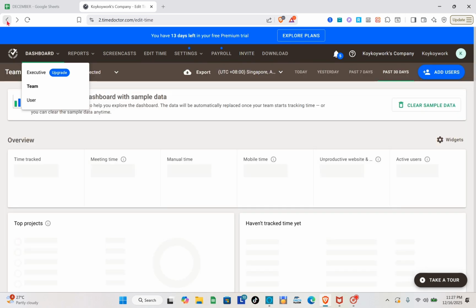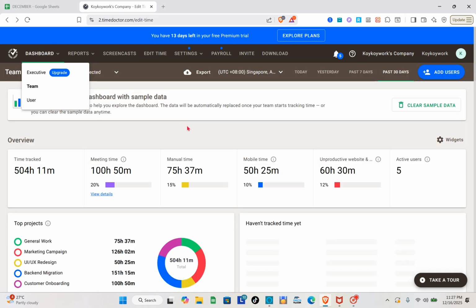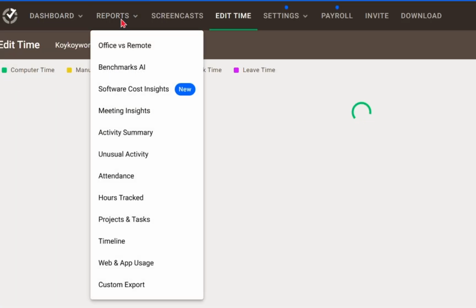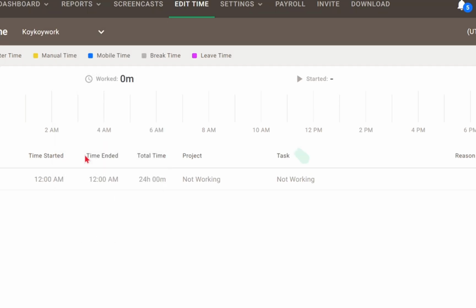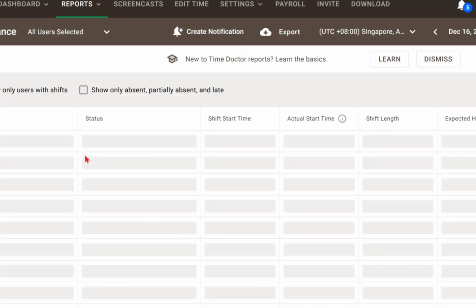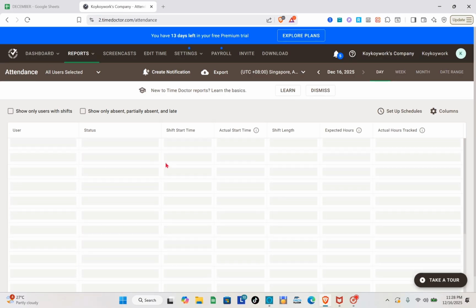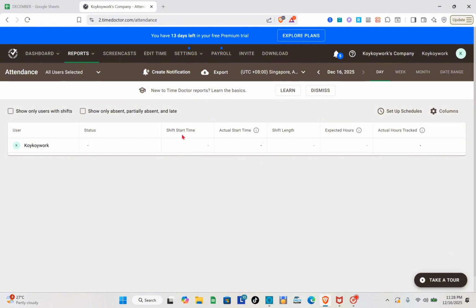Okay, so right here, as you can see, we have the report section. So when you go here to the reports, we have office versus remote, benchmarks AI, meeting insights, activity summary. So you just have to select your category. For example, you would like to see the reports for attendance. So you just simply tap on this one. Okay, so you'd be able to see here now your users, the status, the shift start time, the actual start time, shift length, expected hours, actual hours tracked.